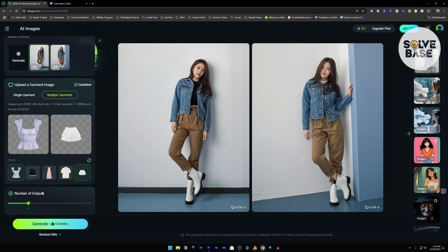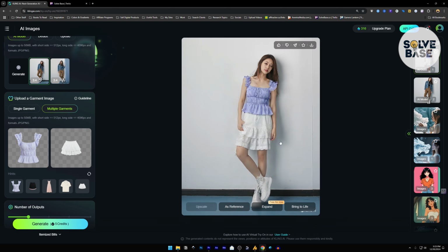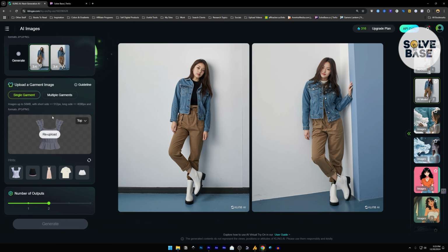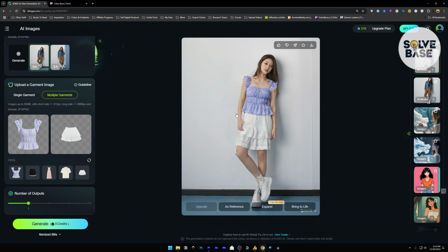Now below this, we have number of outputs. It can be 1 and up to 4. To generate 1, it takes 5 credits. Let's click on it and see what it generates. And there you go. This is the output. This was the AI model that we put these clothings on. And inside this, you can keep changing again and again and get outputs like these.